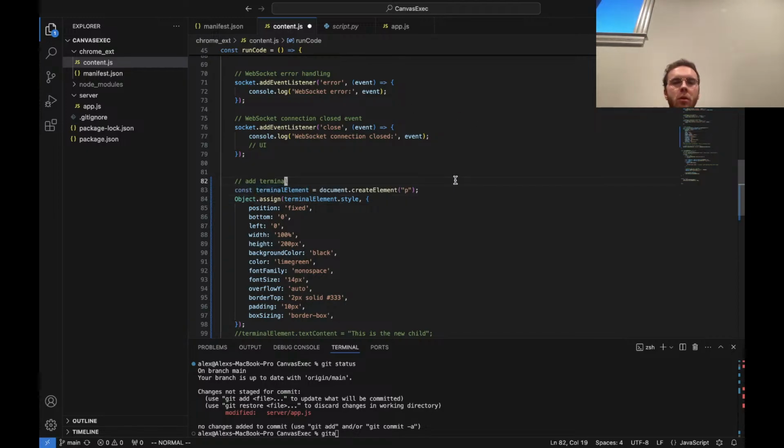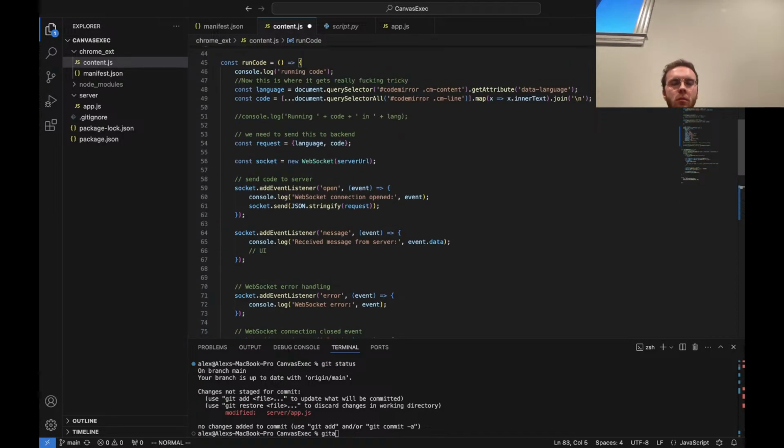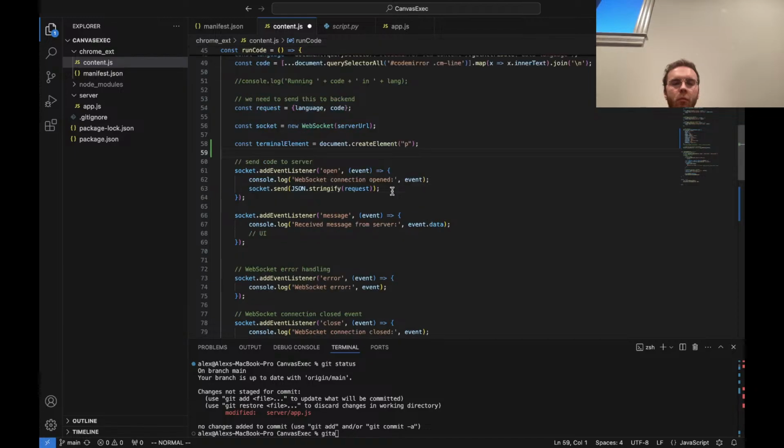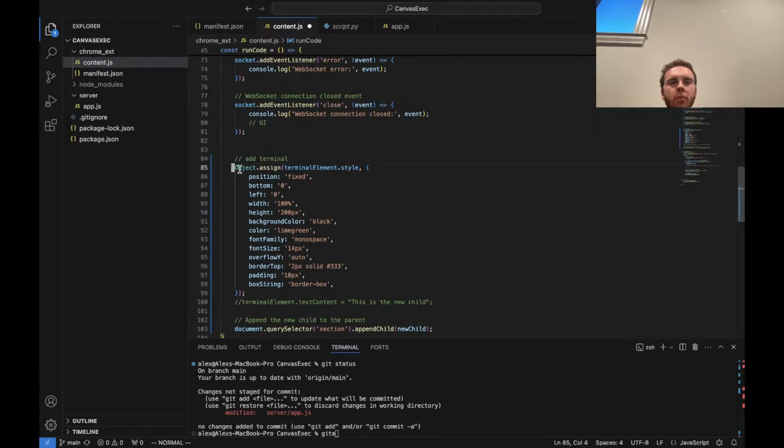No, but we do need to do this before we do this, so we can actually use it in the thing. Okay. Objects that assign terminal style. We'll do position fixed, bottom 0. I don't think this is necessary. Width 100 is fine. Height 200 pixels is fine. Background color black. Color lime green.